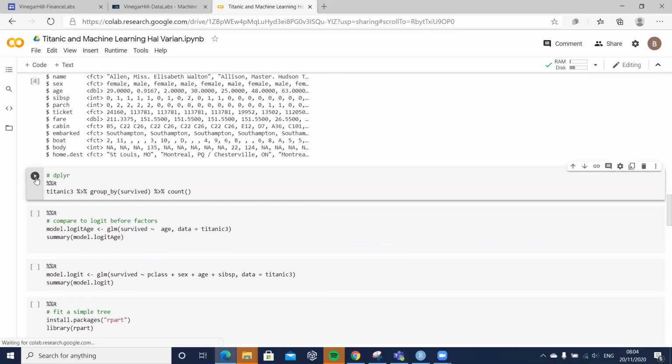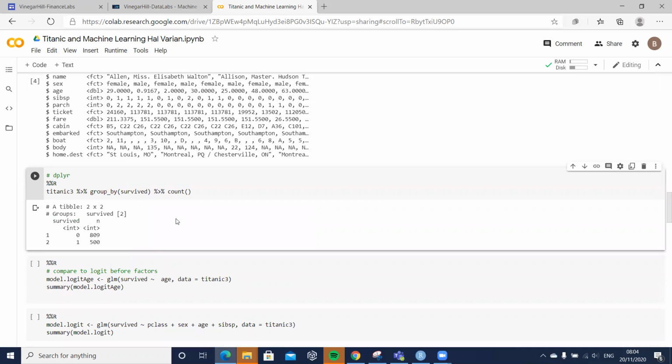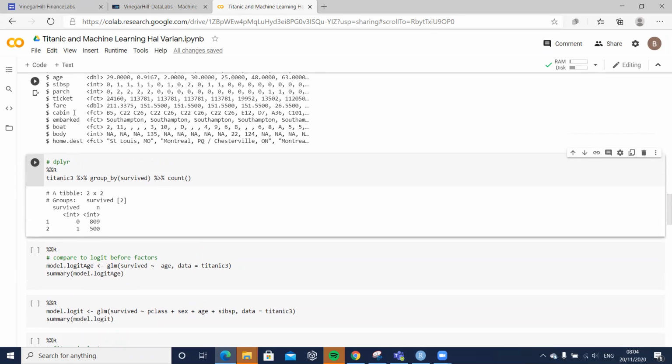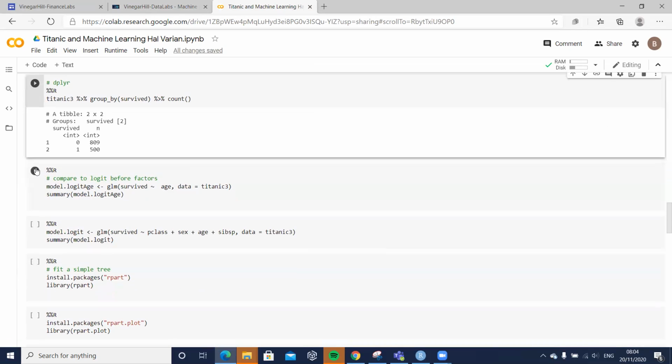A little bit of dplyr just to see that everything is working well. A little bit of pivot tabling using a pipe operator where we classify the passengers into those who survived. So the bulk drowned; 0 denotes drowning, 1 denotes surviving. 500 out of the 1,309 survived. So it was a smaller group who actually survived.